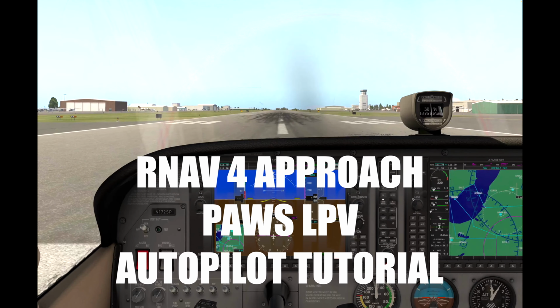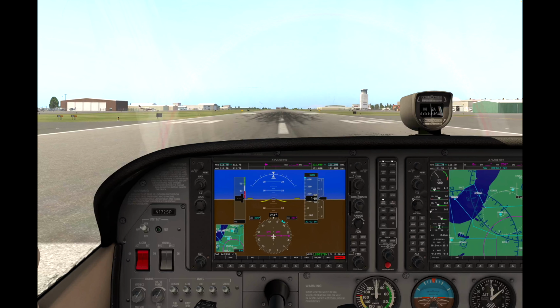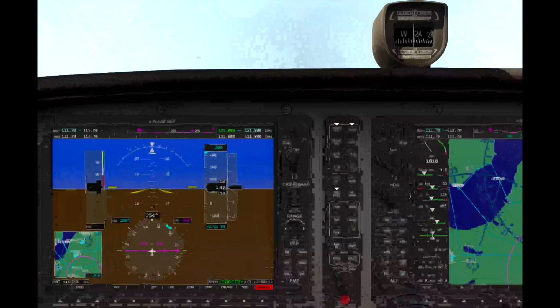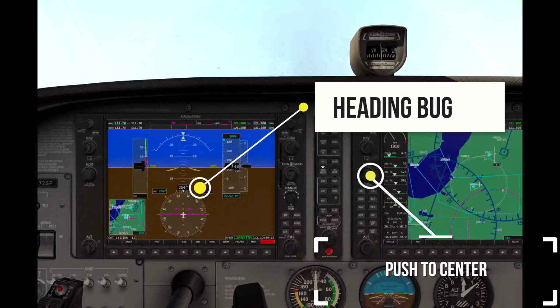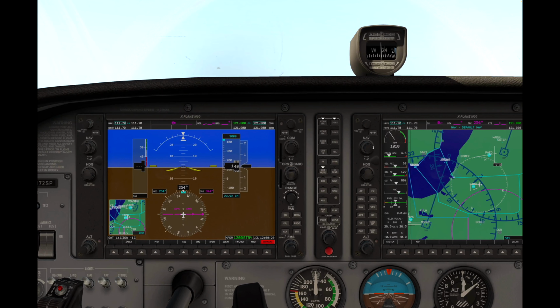In this video tutorial, we will go over using the Autopilot functions for a GPS Runway 4 LPV approach into Wasilla. We are lined up on runway 25 at Merrill. Let's center the heading bug first to match the runway heading. We will also tune in the Big Lake VOR frequency 112.5 on nav1 and switch the CDI to VOR mode.